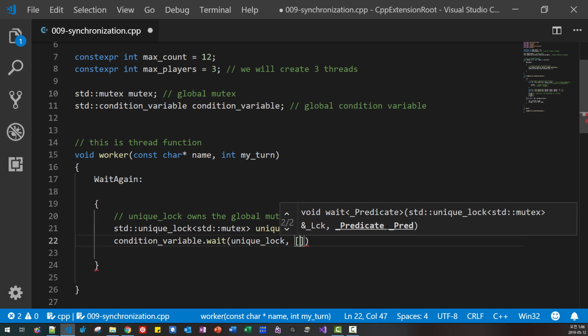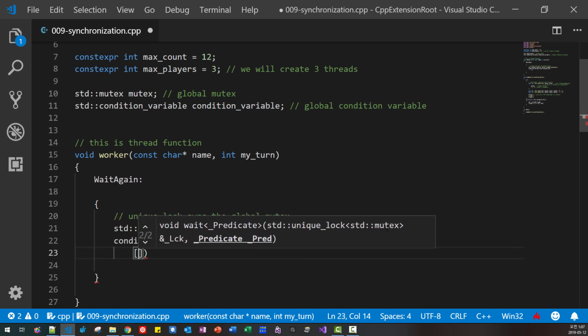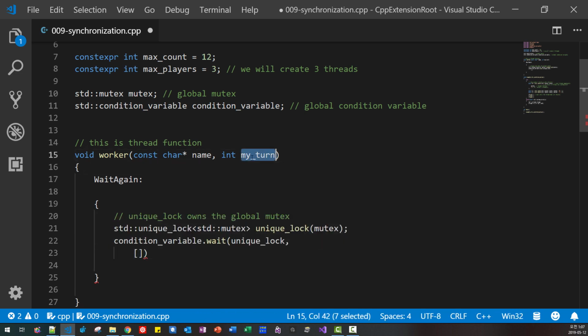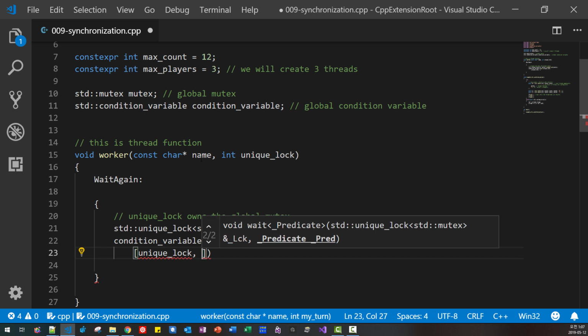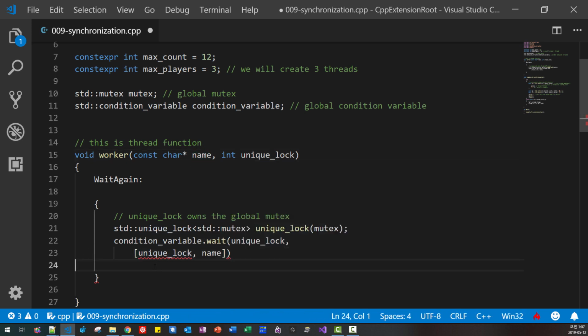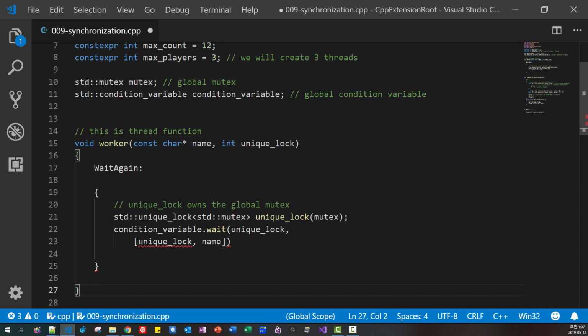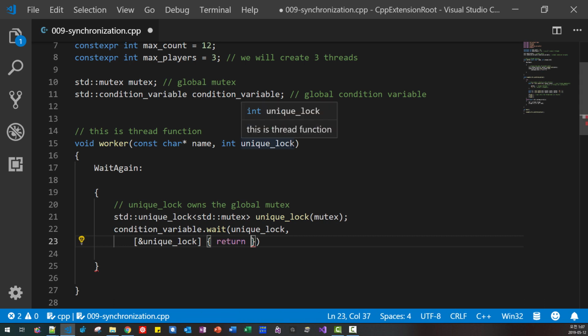We will be using a lambda, and we want to access this variable and also this name. We don't need name, so we can get like this. We captured, then we test return. Sorry, this is not unique lock, this is my turn.